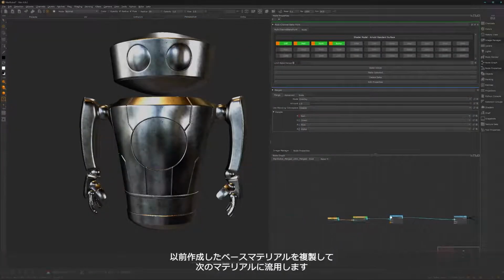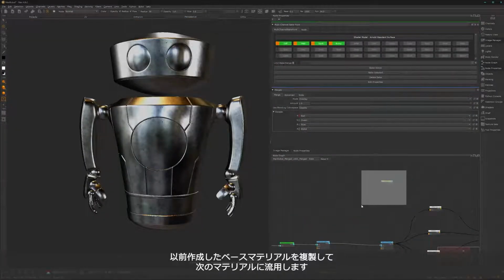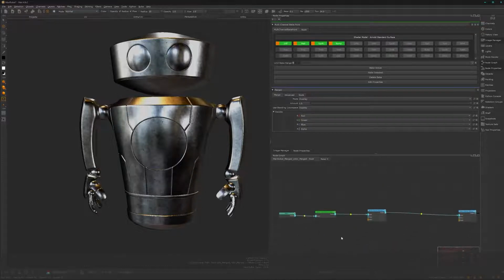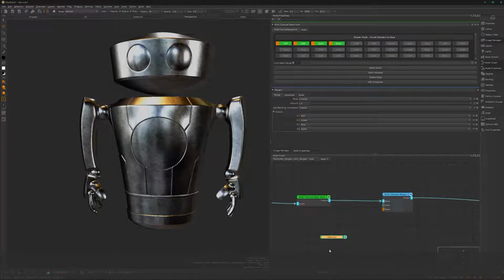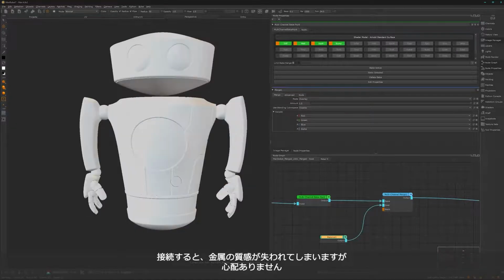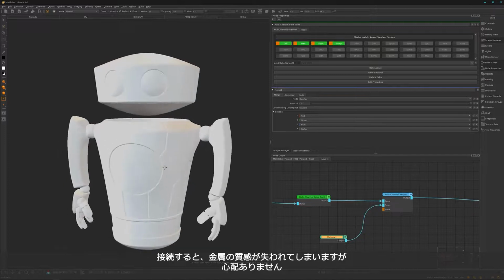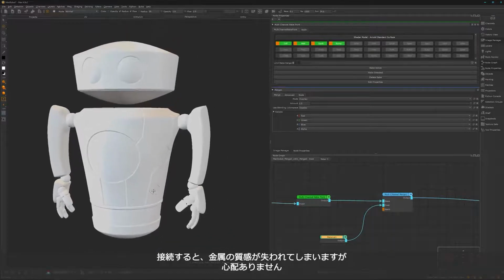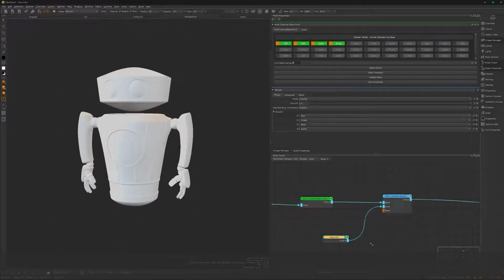Alright, so here we can copy paste our previously made basic generic material here, Ctrl Z and Ctrl V, and Alt 4, and we can hook it up here, and all our metal is gone. Oh no! That's an easy fix. We can fix it super easily.